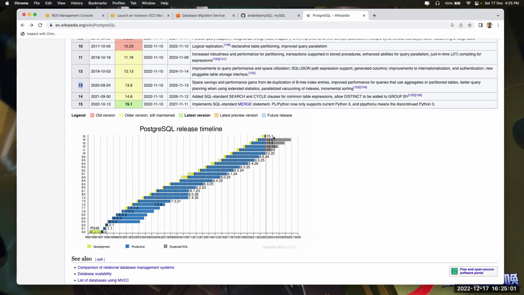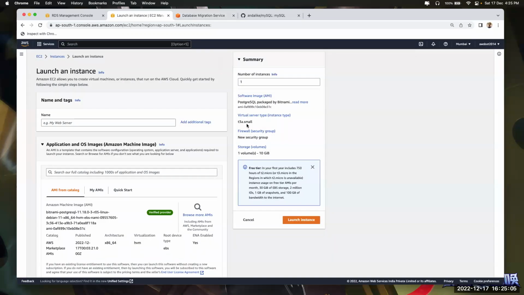Then 15.1. 15.2 comes. You have to go, remember, you created the server. You have to go and upgrade. If there is a software update, security update, patch, hotfix, you have to do it.